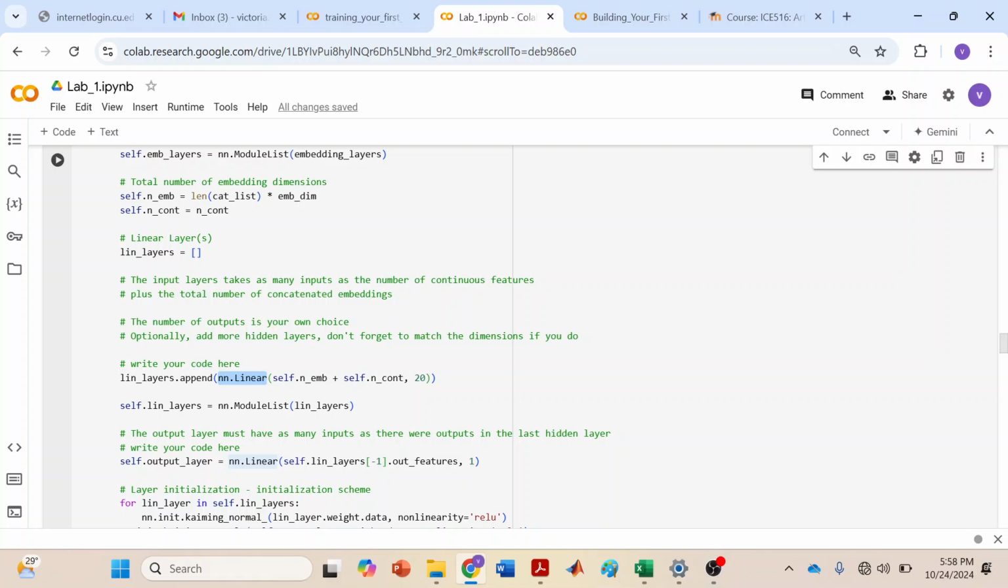One of the things I asked you to do is to add more hidden layers. That's one of the instructions I gave. Here there is only one hidden layer, but there are 20 neurons in that hidden layer. So what I'm asking you to do is to add more hidden layers. You can specify the number of neurons you want in each hidden layer. So the instruction is to add one more hidden layer.